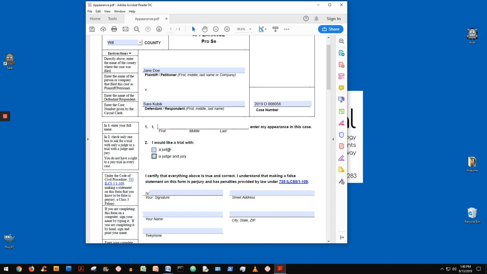Now, come down here, and you can enter your middle name. Look at that legal paperwork to see if it is. If you don't want to enter your legal name, that's fine. I will type this in. I enter my appearance in this case. And then secondly, I would like a trial with you only can do a judge in family law cases.